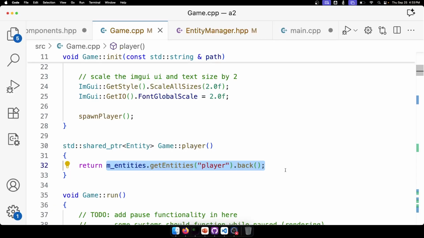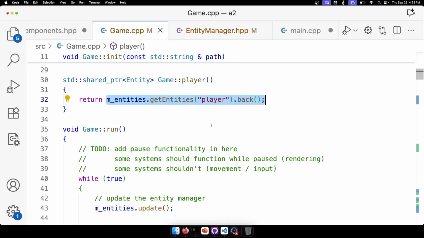So check to see if there is a player. If there isn't a player, spawn a new one. But if a player already exists, then just set them back to the start. So that's what my spawn player does.